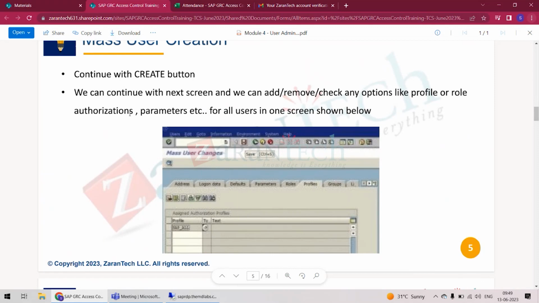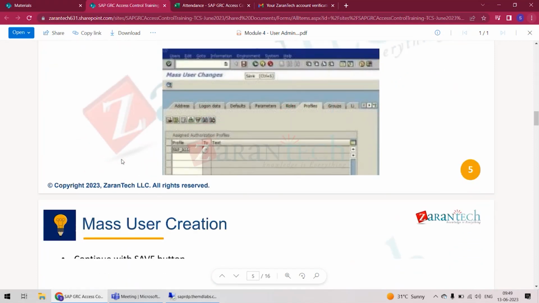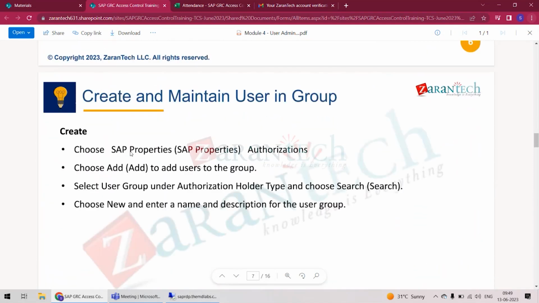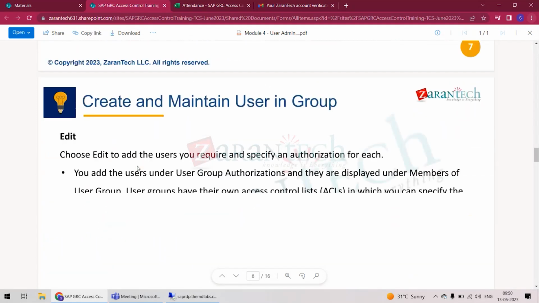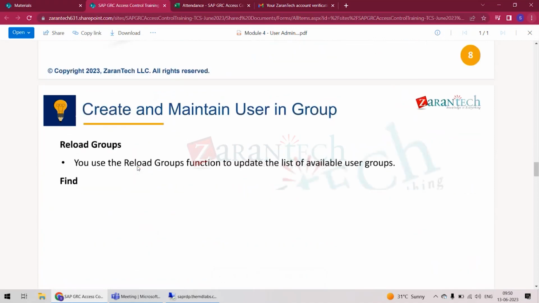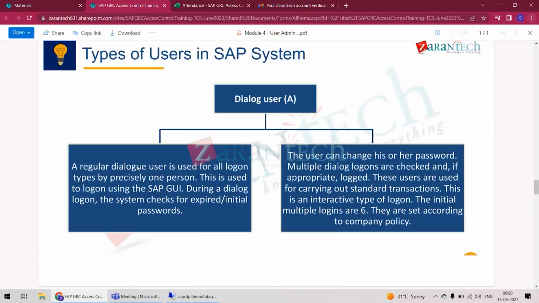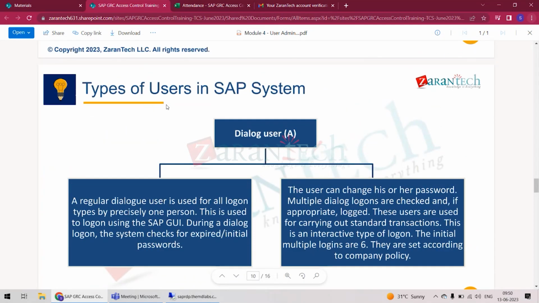Okay, so we'll see all these things in the system, the create button, then the profiles, then the logs it will show you for mass creation. User group, we'll see all this live in the system. Let's finish with the PPT first, and then we'll go to the system.